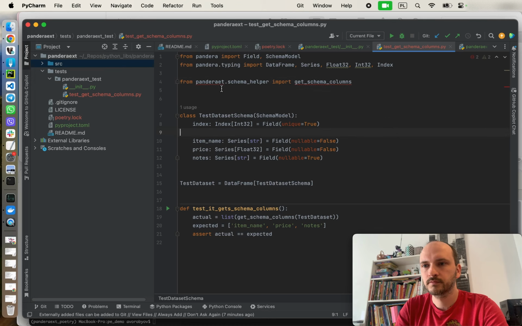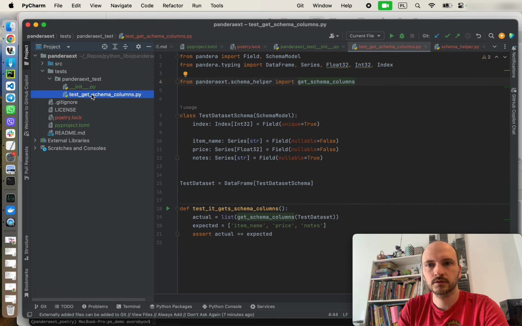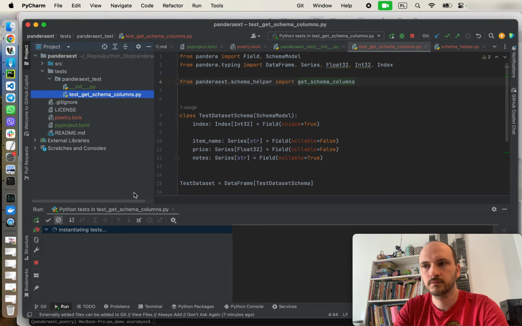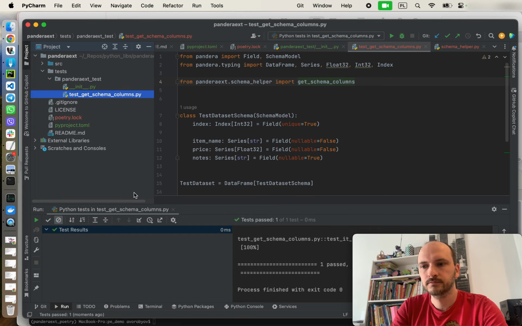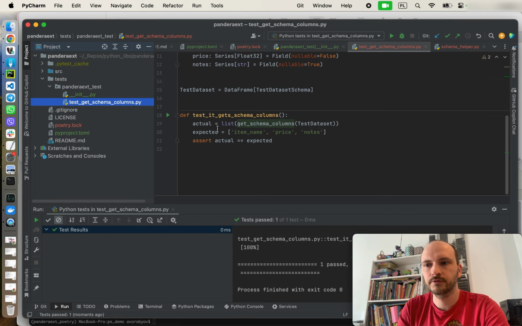Next. Okay, so now it already sees the file. Let's see if the test will pass. Okay, it has passed. Great.